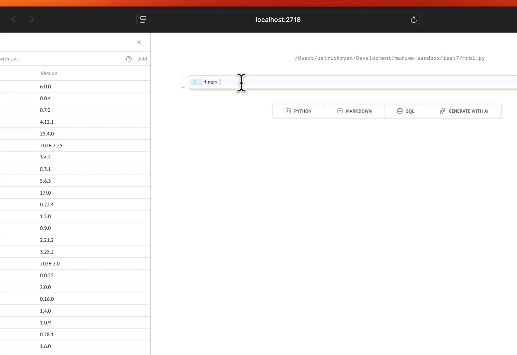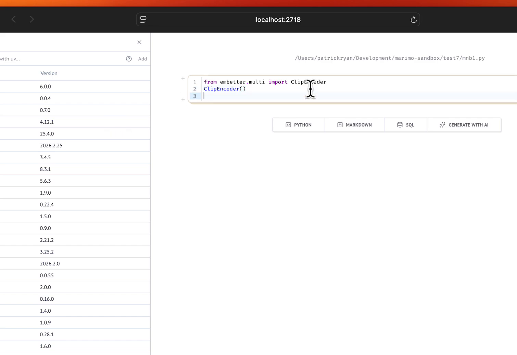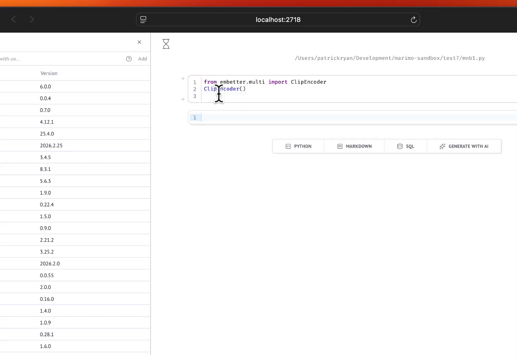All right, so now from embetter, notice it does find that multi. I'm going to import ClipEncoder. Oh, excellent. So it finds it in the autocomplete. So ClipEncoder, let's go ahead and try to load that. There we go.